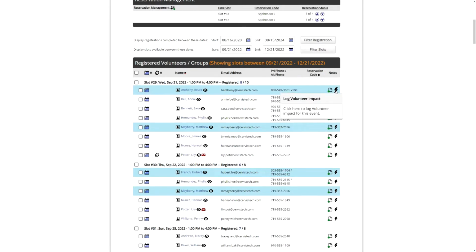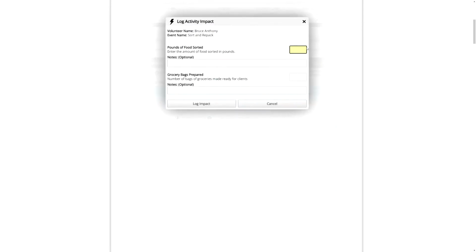Now, when you click on this icon, it'll ask you to input this information. So you can input the number. In my case, I selected that for this event, pounds of food sorted and grocery bags prepared. So I can input those numbers through here. I can add notes as well, which volunteers also have the option to do. And I can do that for both of these.